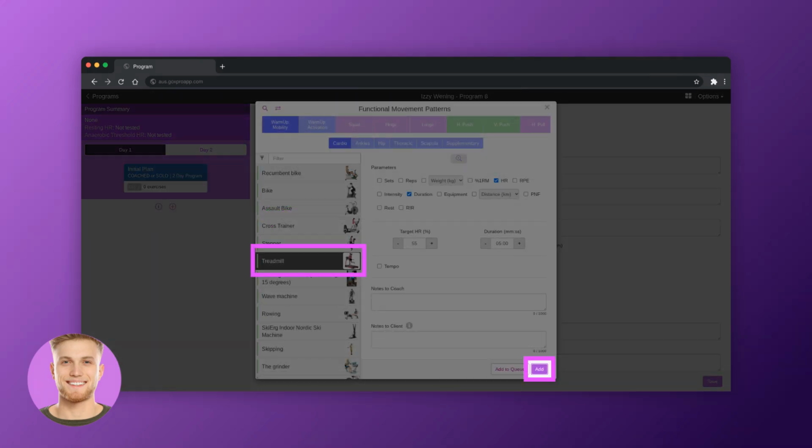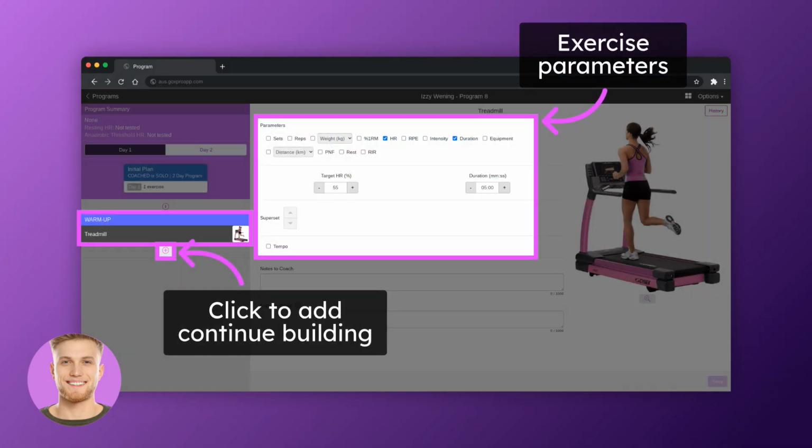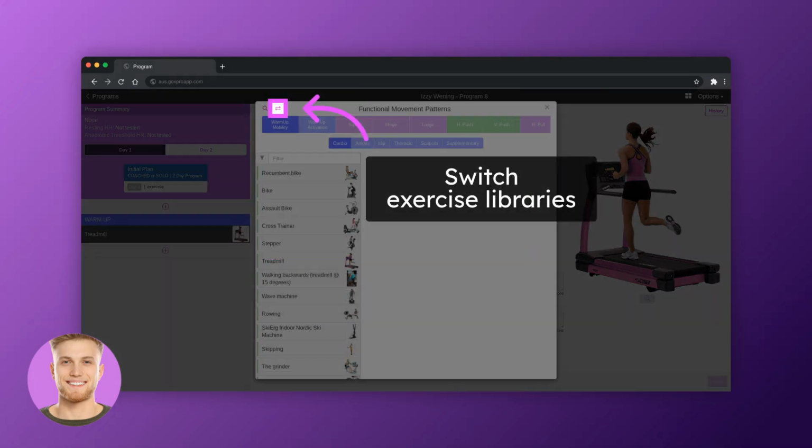Then, we choose an exercise and click the Add button. Now that we've added an exercise from the warm-up category, it's been added with its corresponding customizable section title. We have the option to set the parameters for this exercise, or we can continue building the program by clicking the plus button. Next we will show you how to toggle between the 2 exercise libraries.